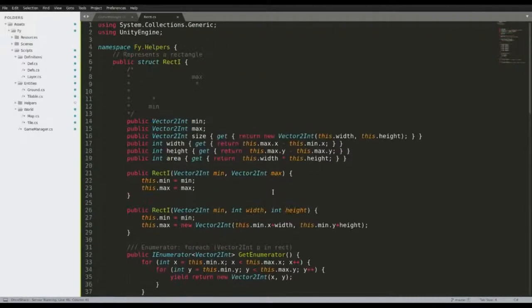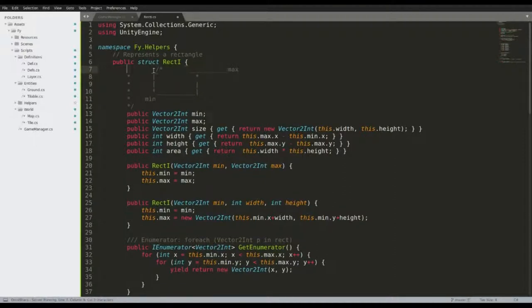Yeah, we have a rectangle class. I will make a beautiful drawing here just because I like to waste time. Yeah, let's do this like this. This is so useless. This is so beautiful. I'm an artist.